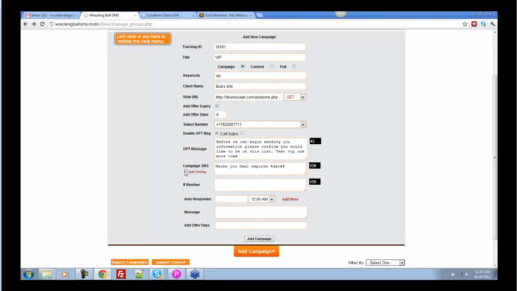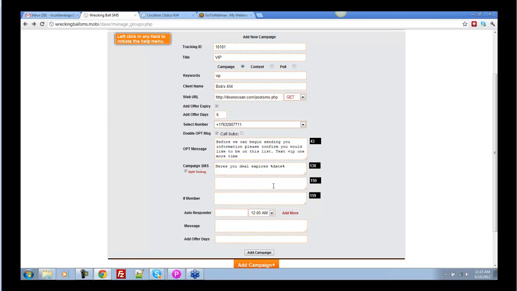There's another little box here called split testing. What this allows us to do is rotate back and forth between two messages. This would allow us to split test an outgoing message on a basic campaign.